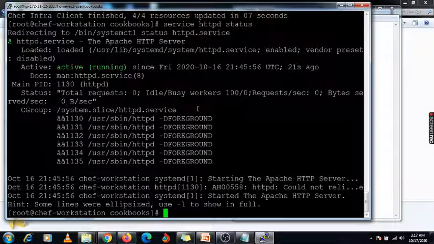Like that you can execute and you can create your cookbook and your recipes, and you can write some code using the Ruby language. So under this demonstration we have done all these things. In the next video we will do some more demonstration using this cookbook and this recipe.